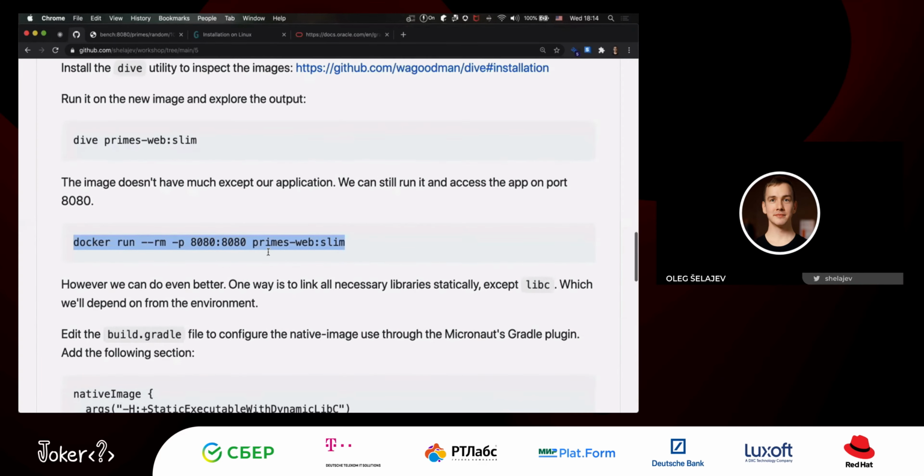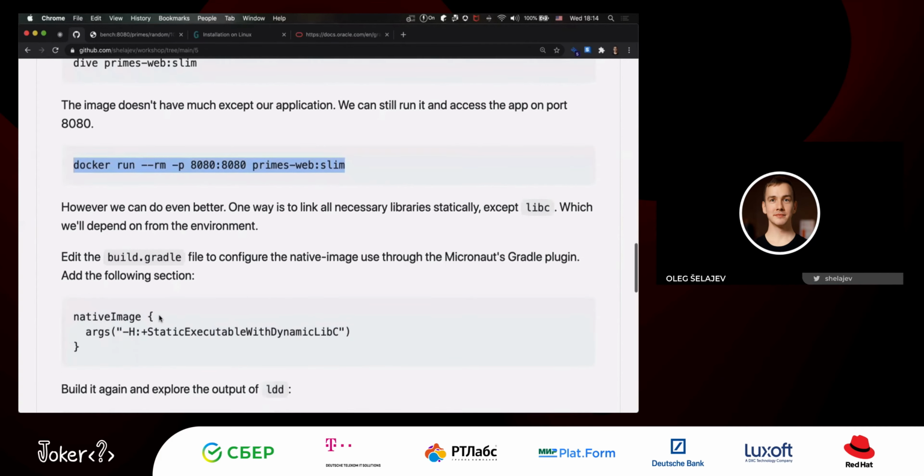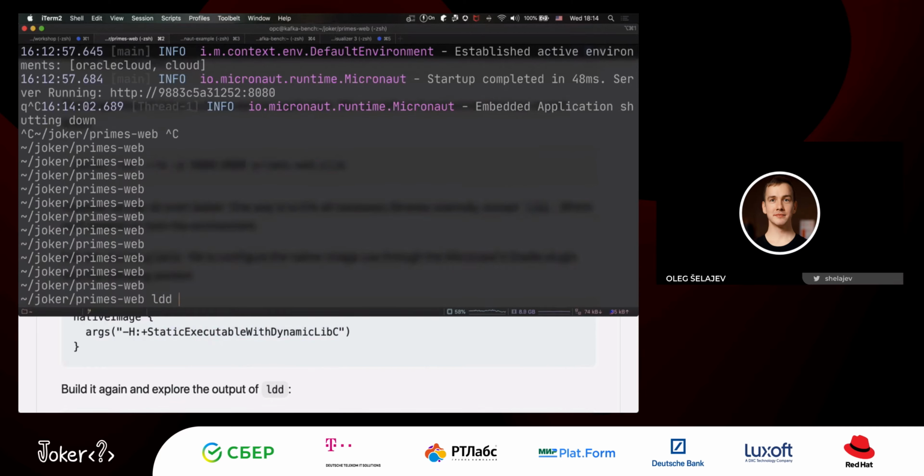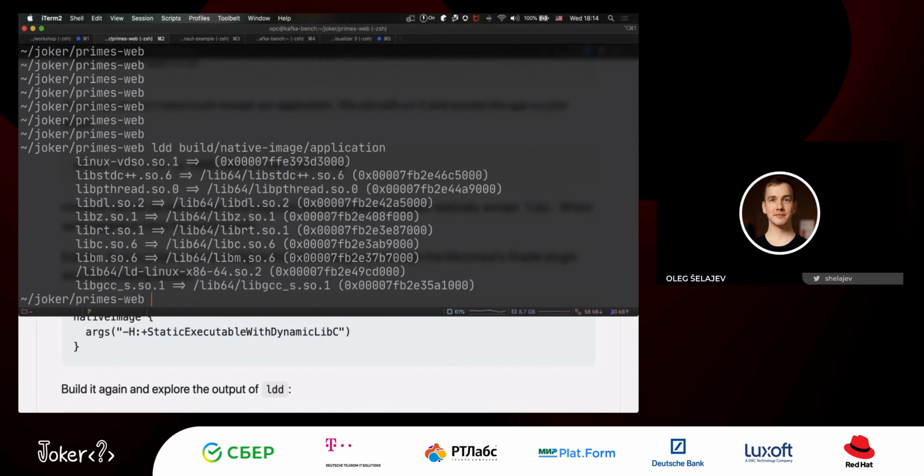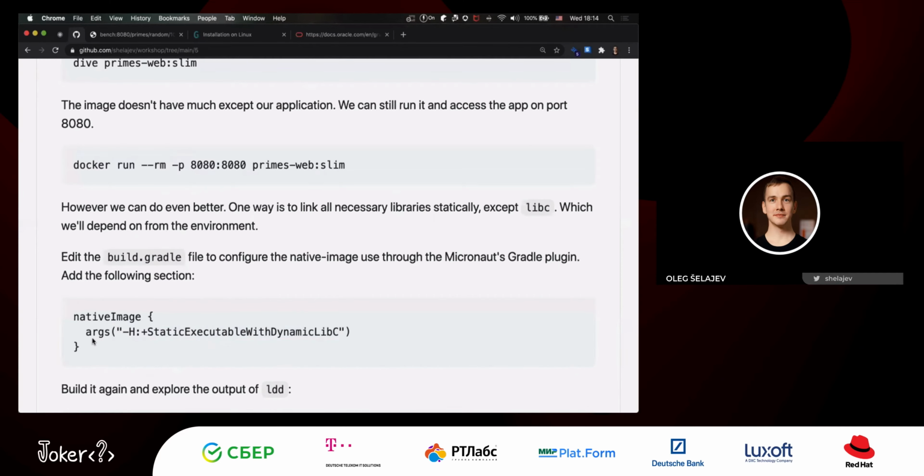And one thing we can do there is build a native image and link everything statically into that, and only leave the dynamic libc linkage. So if we do ldd on the built native image application, we can look at what it links against. There are, for example, some libraries that can be linked statically, like the C++ library. How do I do that? I just specify this command line option. How do I configure my native image build?